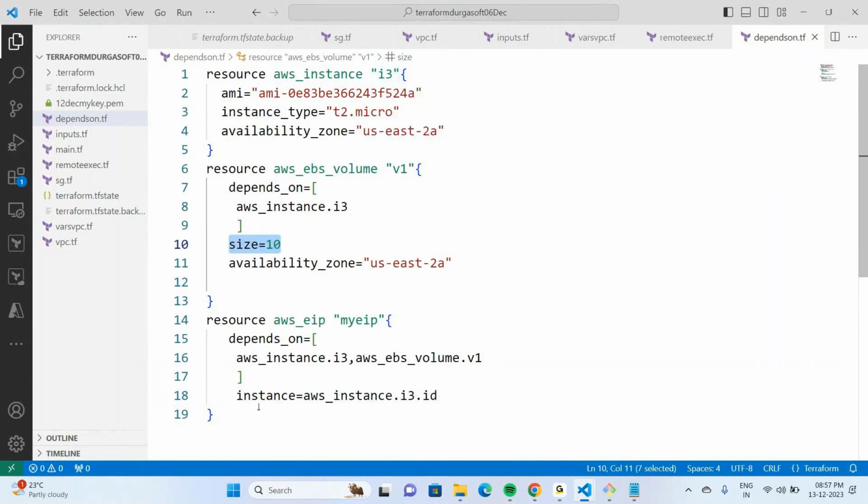That is why we have instance equal to. Once my elastic IP is created, I want to attach this elastic IP to my virtual machine. So that is why instance equal to. To which instance do you want to attach it? aws_instance is a resource type, i3 is an instance name. Are you seeing i3 here? i3.id, where id is an attribute here.